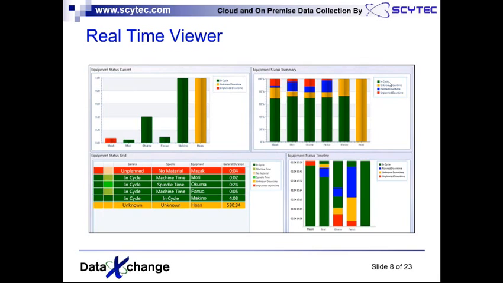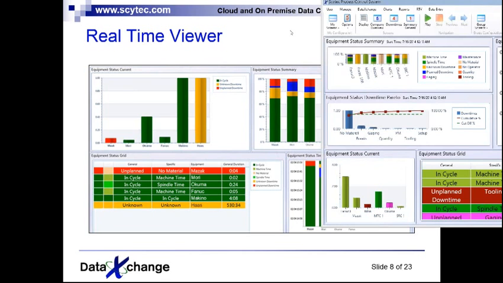Likewise, you can do something similar for quality. So the real-time viewer is very, very flexible, able to show a variety of different information for different needs. So we'll take a look at the actual application here. We'll bring it over onto the window.